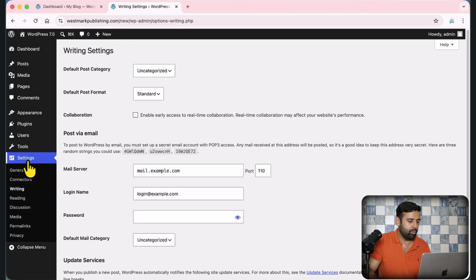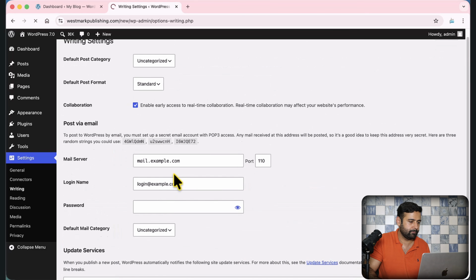So here, if I go to settings and then writing, I have the option of enabling this collaboration mode, meaning if one user is editing a single page, the other user will not be able to change the same page at the same time. They'll have to take over the page. Let me show you how it works. So first I'm going to enable that and then click on save changes.